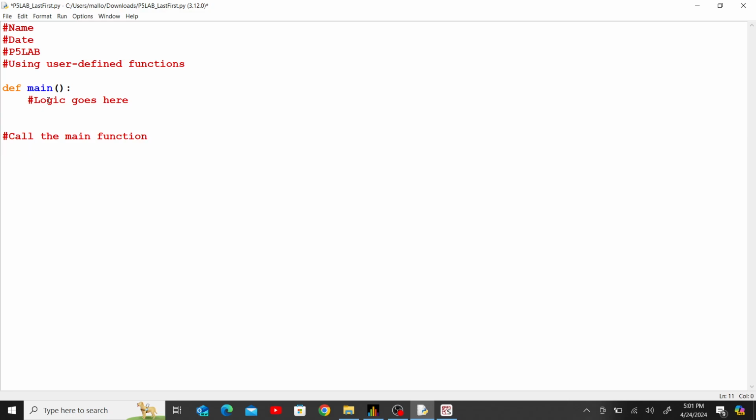I should be all the way against the left margin, and we call a function by its name. This function, main, does not take in any parameters. It doesn't require any, so we do not pass any in when we call it. All right, so first things first, we need to write the code to generate the amount owed.